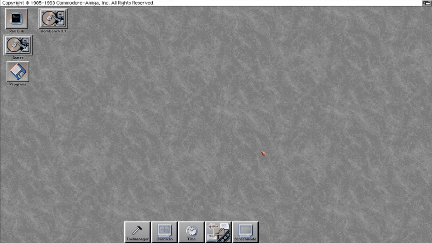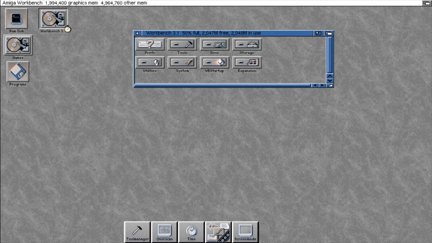what happens is that all the preferences that you save in your toolbar or MultiView or anything that you configure in Workbench gets saved into ENV-ARC, and on the reboot it gets hoisted into the RAM disk in the ENV, and we can see this when we go into our shell. So I'll show you that now.